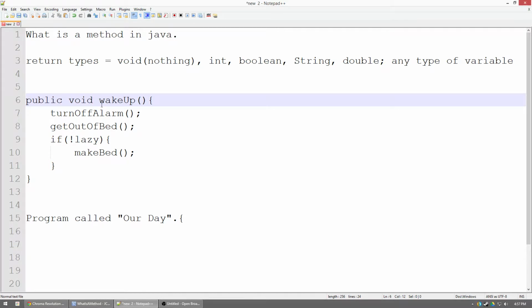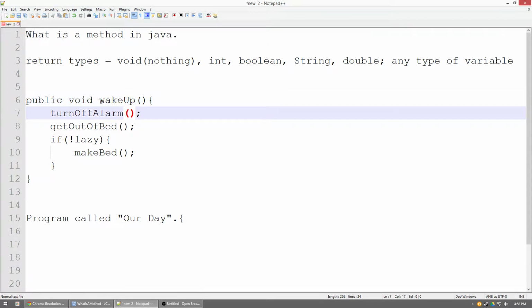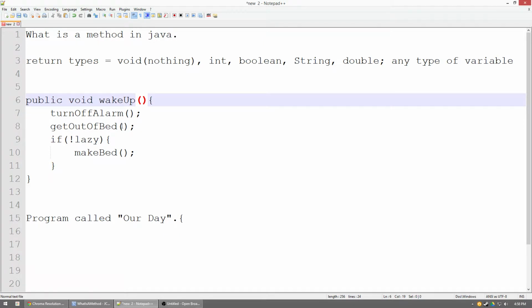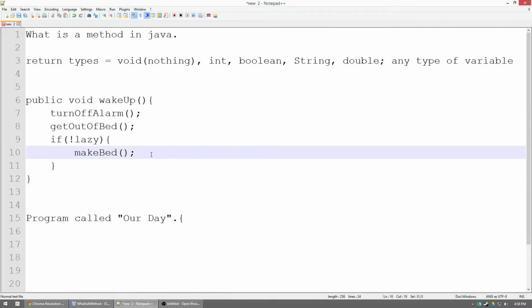Well, I'm going to open up what you've coded in your last 6 months of working here, and if you have a lot of methods that are named logically correct, like wake up, a method should always be an action. So as you can see, turn off alarm, get out of bed, make bed, wake up. They're all actions. A method, like I said, is an action. So if everything you wrote in here is labeled logically correct to what it actually is going to be doing, then I'm going to have a lot easier time understanding your program.